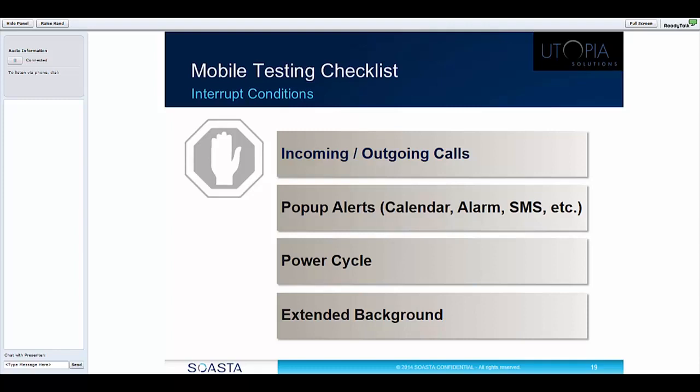So interrupt conditions are exactly what you think they are. Your normal interaction with the app is interrupted by some external event. And essentially, we're testing to see if your application handles being backgrounded appropriately. More than likely, incoming calls are going to be your app's most common interruption. And certainly, you may have to interrupt your app to make a call yourself, or that call, depending on the application, might be initiated from inside the app. So the incoming and outgoing calls are very important conditions, especially when they're part of the application functionality.